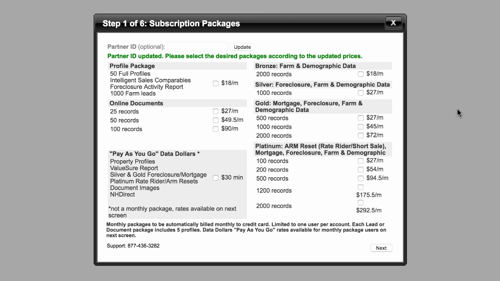And the one that I'm currently using right now is this one, and this allows me to pull 1,000 farm leads a month and 50 full profile reports. And the reason I use this is because I actually use Agent Pro more for property research than I do pulling lists these days. So I actually get more use out of this because I can research up to 50 properties per month.